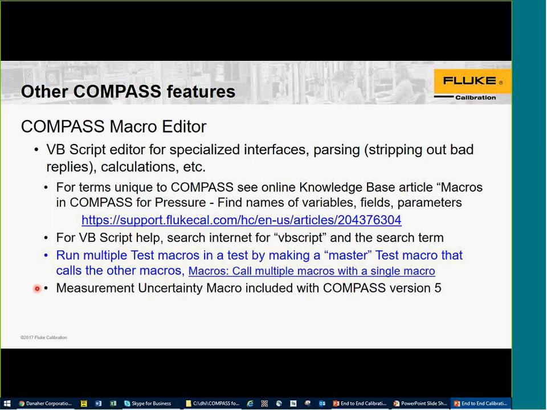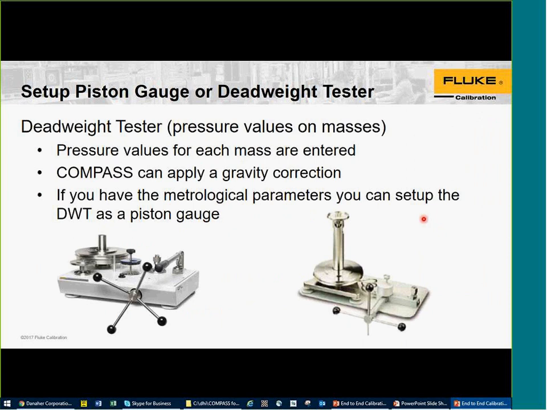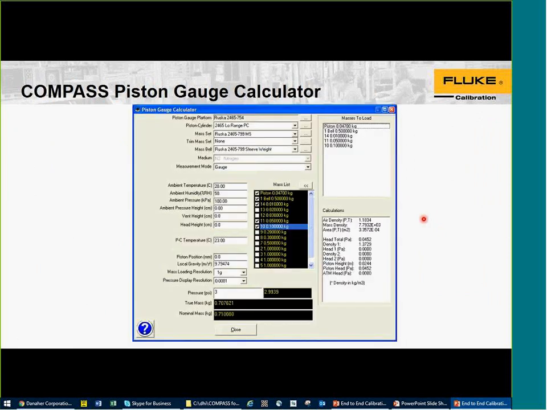To report measurement uncertainty in Compass, there's a macro for that. That's in version 5, and there's an article about it in our online knowledge base also. Compass supports piston gauges and deadweight testers with their metrological values, effective area, true mass values, and deadweight flow, and the Compass gauge calculator, where it solves the pressure equation for the effective area, gravity, and temperature variations.